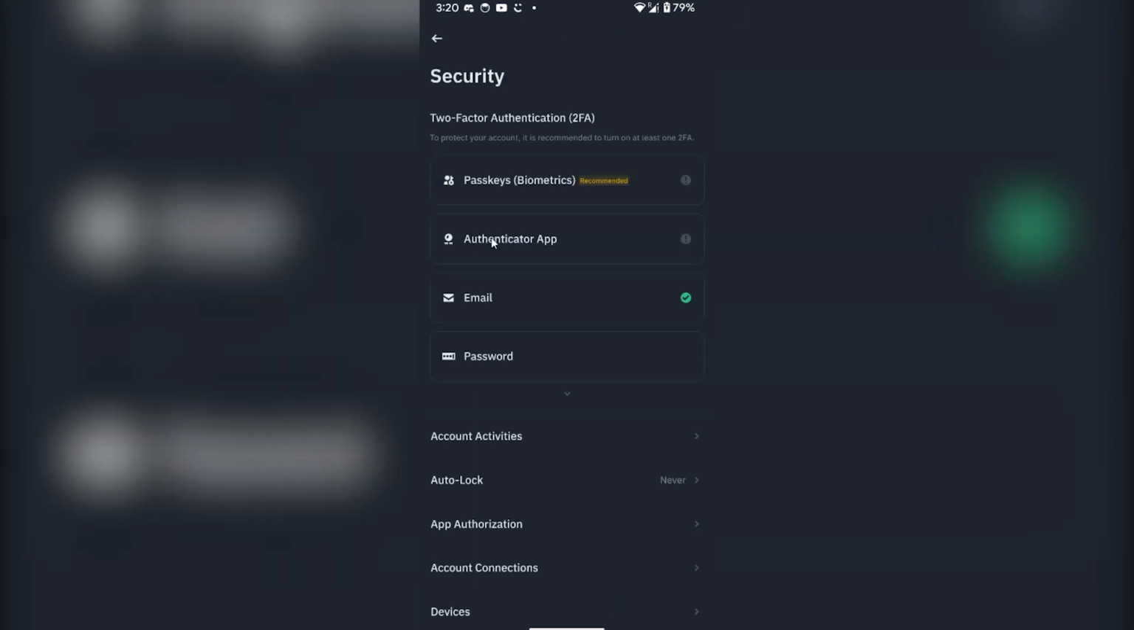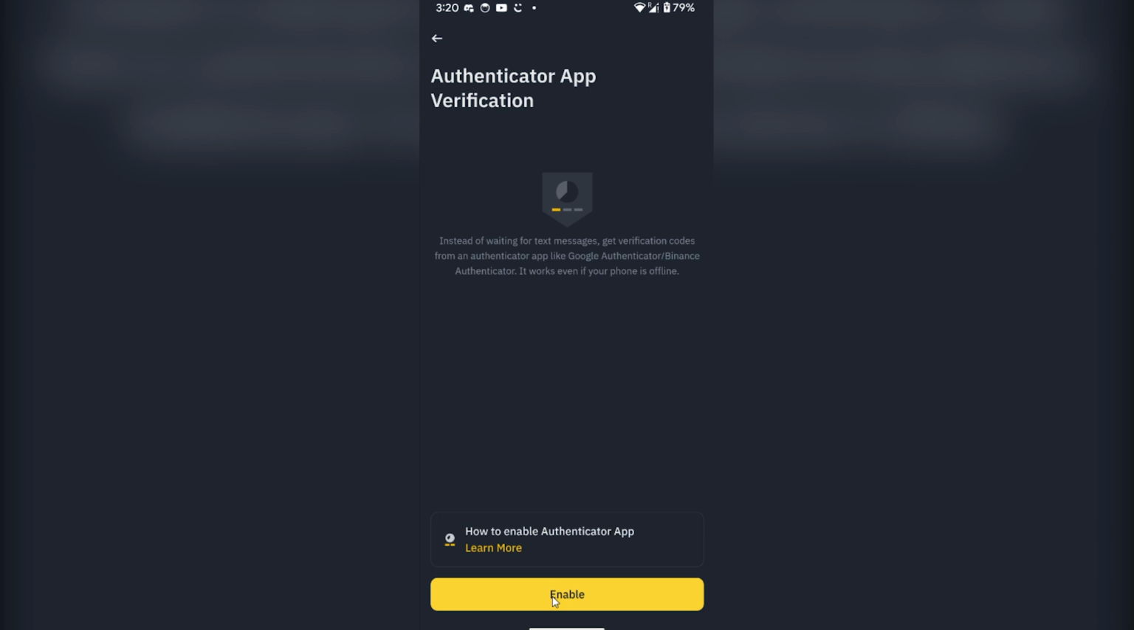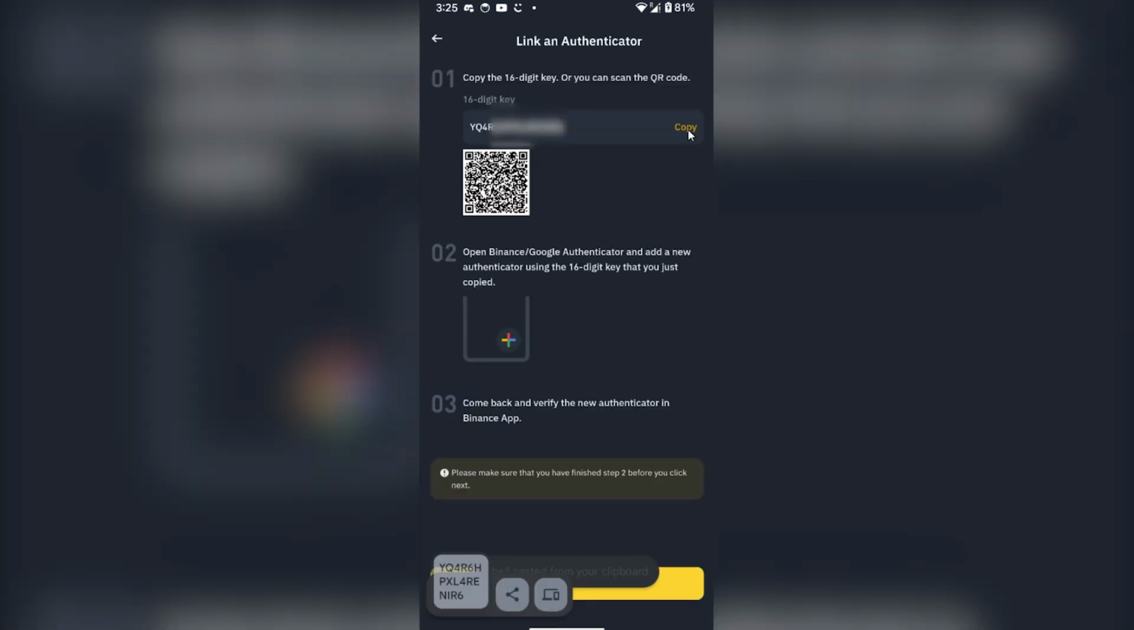From here, you will see an Authenticator app option. You have to click on it. From here, you have to select enable. From here, Binance will show you a key that all you have to do is copy the key from here.